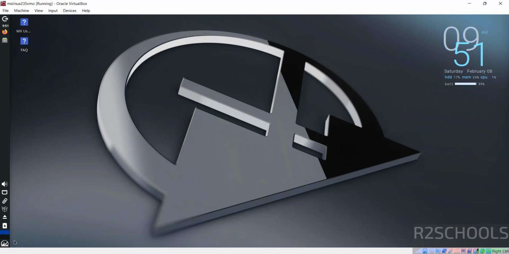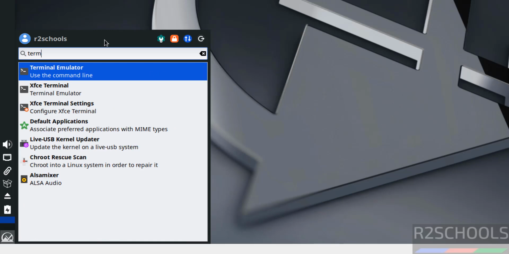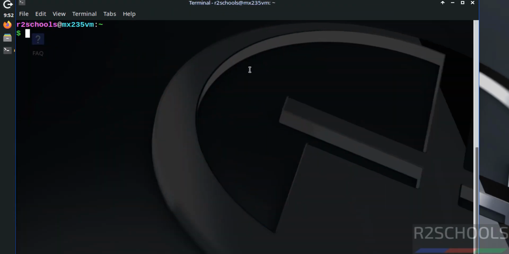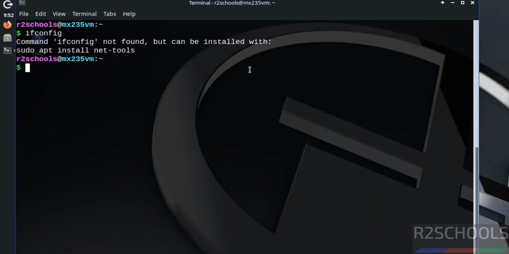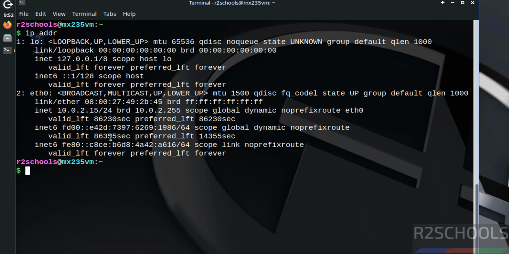Now open terminal. Click on this applications menu. Then search for terminal. Click on terminal emulator. Now run the ifconfig to verify the IP of the machine. ifconfig. See, we don't have any command. See, command not found. So if you want to run the ifconfig command, you have to install this net-tools. Sudo apt install net-tools, or we can run the ip addr. I will show you after this installation. ip addr. See, we got the IP address.